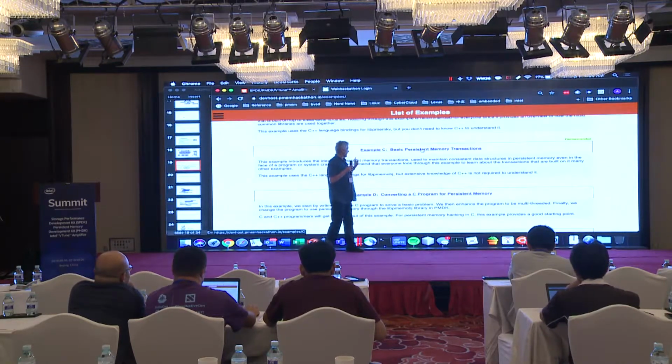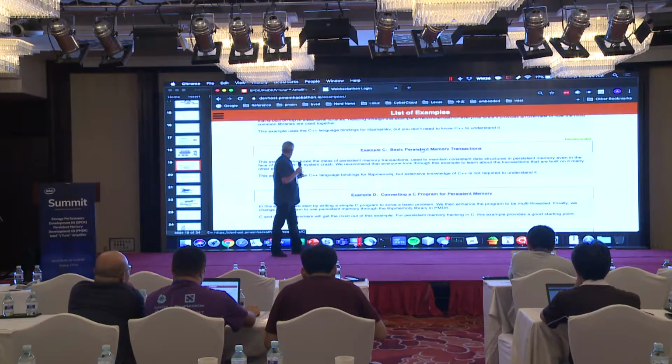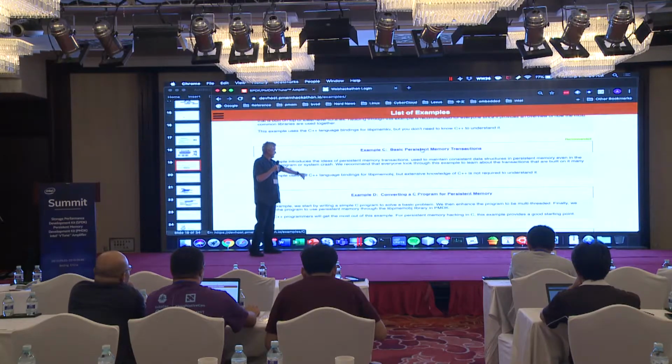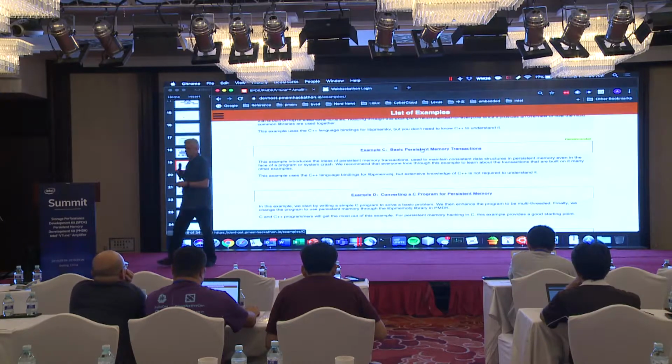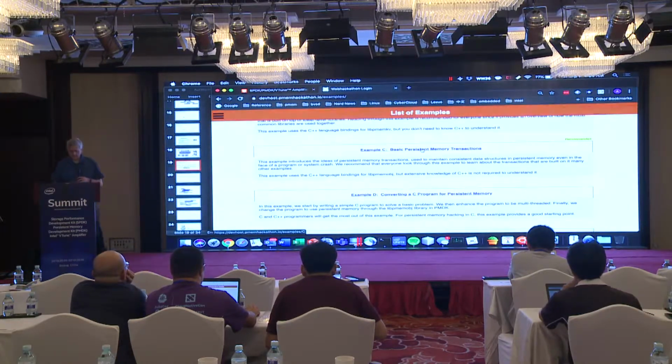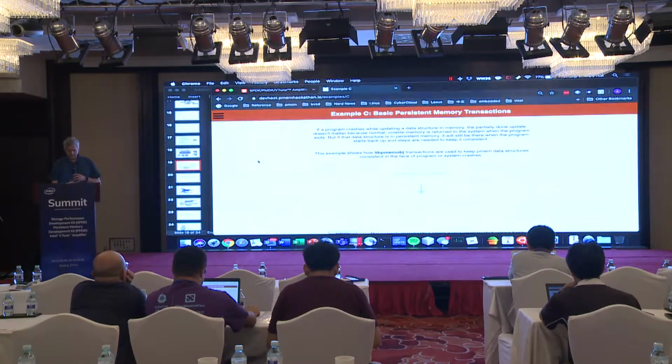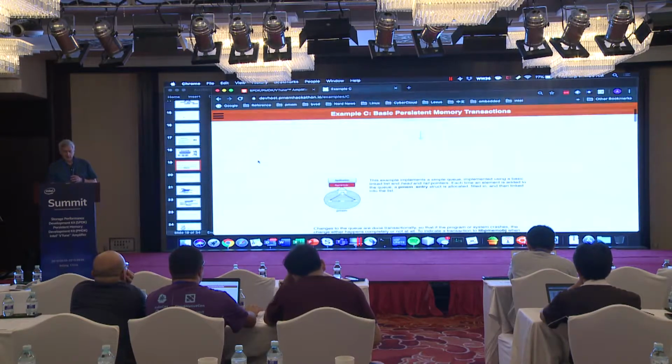I did this example in C++, because that turns out to be pretty popular for persistent memory programming. But we have other examples in C and other languages available. Okay, so in example C, you build a little queue data structure.